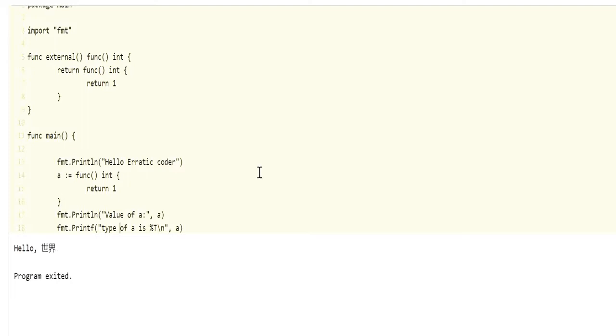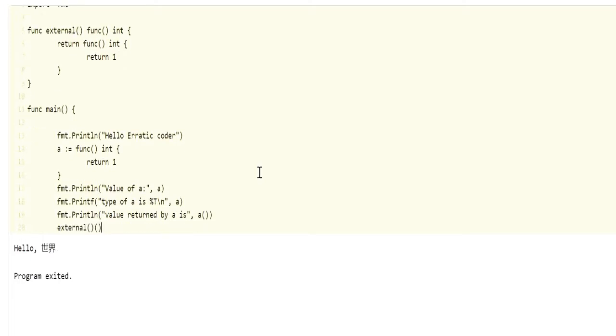Let's see how we can use the function as a data type. Here I have written an anonymous function. Now what is an anonymous function? Any function that doesn't have a name is called an anonymous function. As the func keyword is used to declare a function in Go, I have used the func keyword, and without giving any name, I have used parentheses. As this function is returning an integer value, I have mentioned int here.